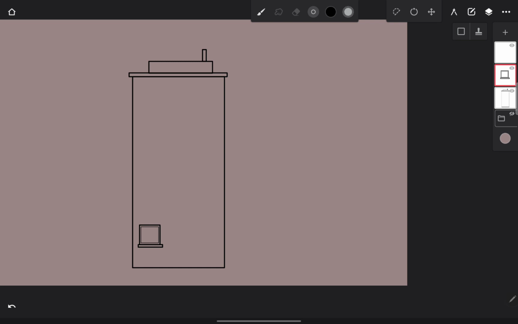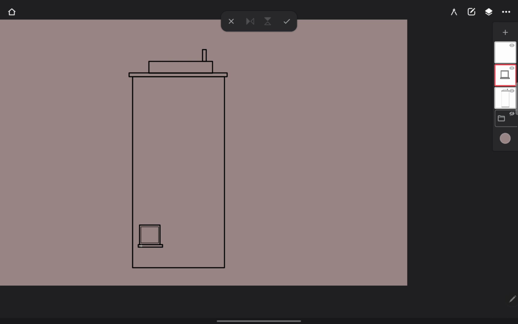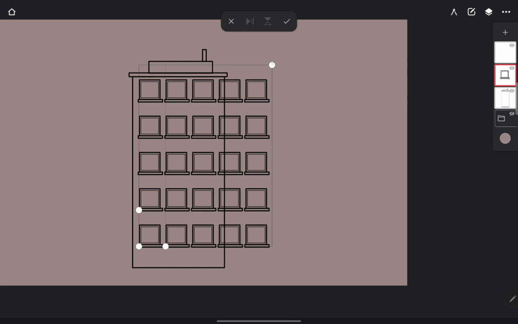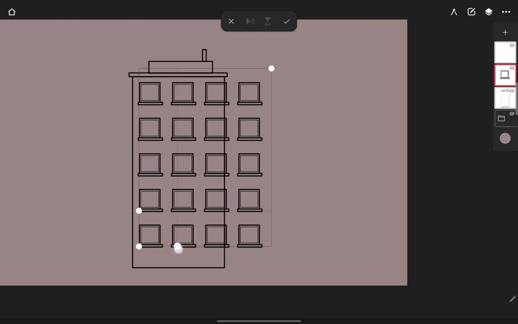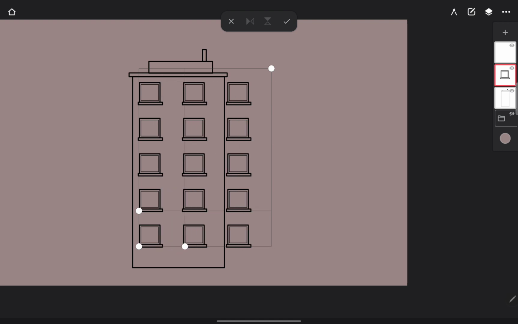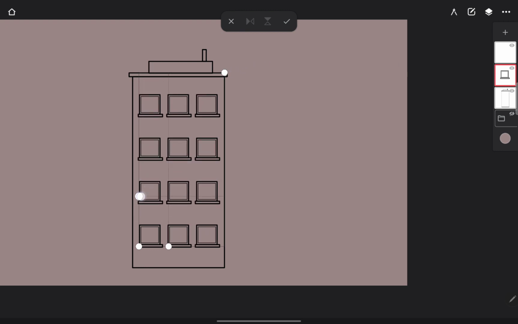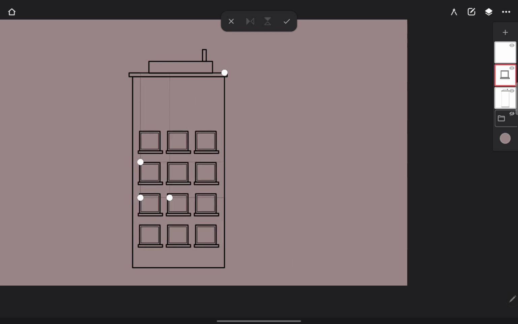Now what you want to do is come to your tools button, look for the pattern section and get the quilt. Come down to the bottom left corner and drag up. Now you have a number of windows. You use these control points horizontally and vertically to choose the number of windows you want, more or less. And don't really worry about positioning them right away.